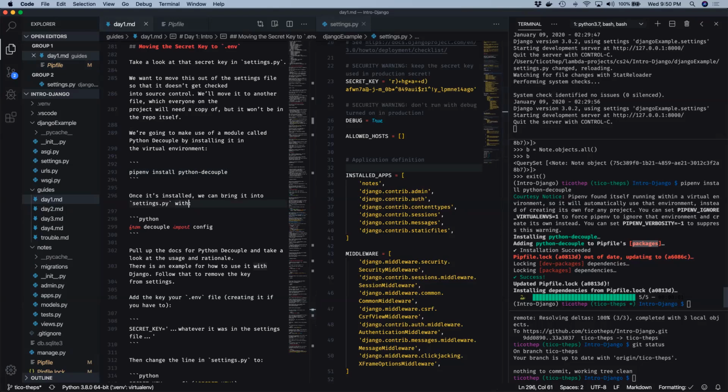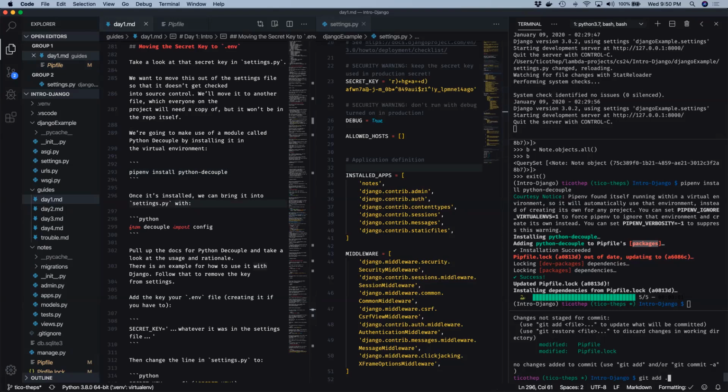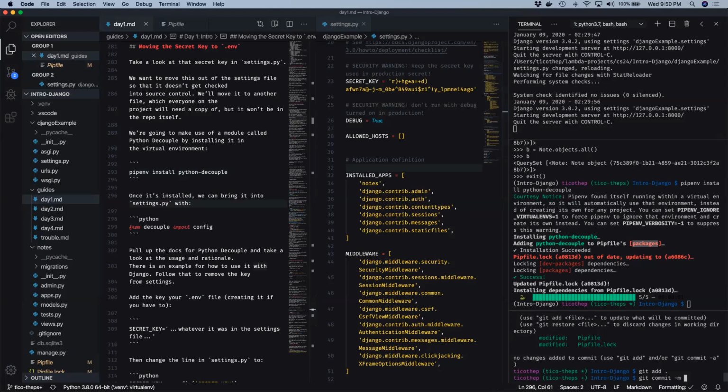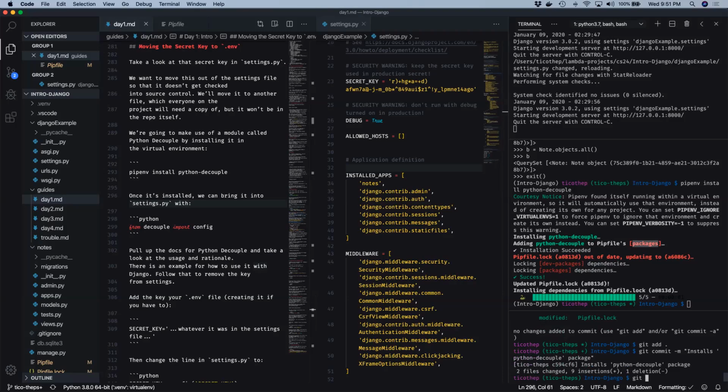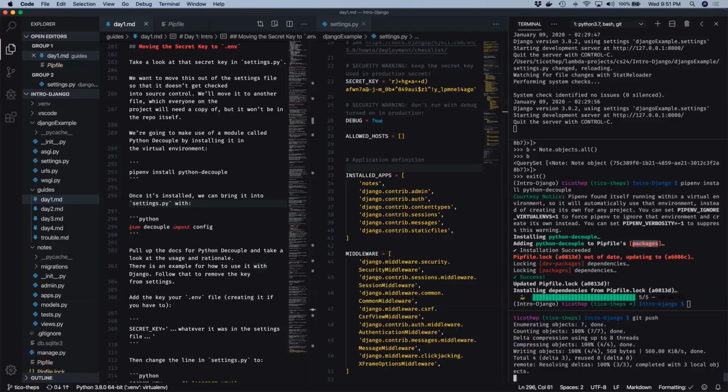config. But let's follow best practice. Git status, git add period, git commit -m, and we're going to say "installs 'python-decouple' package", and end double quote. Git push. I guess I didn't include the command that I used to install that. I probably should have done that. But it's just pipenv install python-decouple.